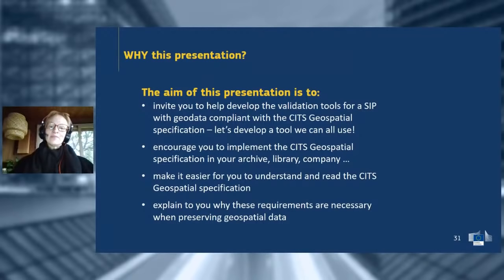The aim of this presentation is also to make it easier for you to understand and read the SIDS geospatial specification. And I hope my three questions will also explain why these requirements are necessary when preserving geospatial data.